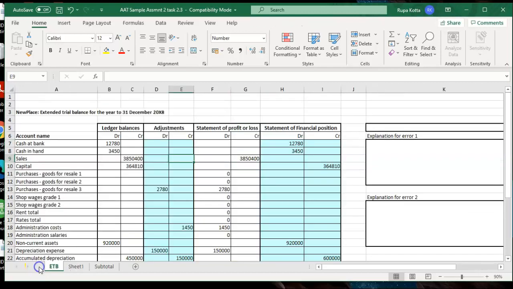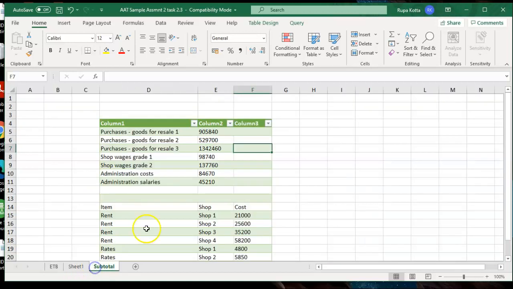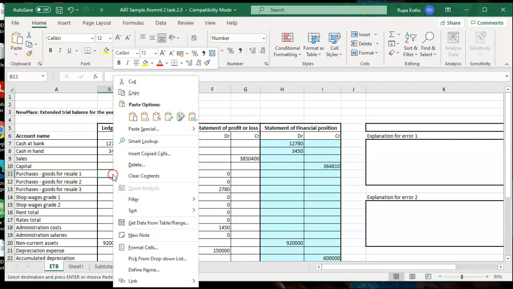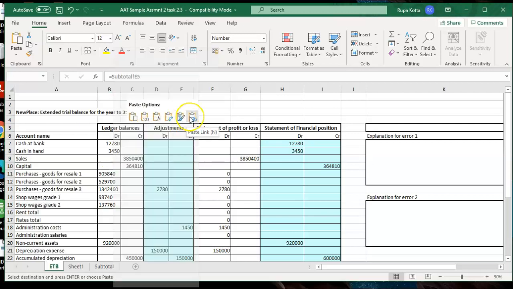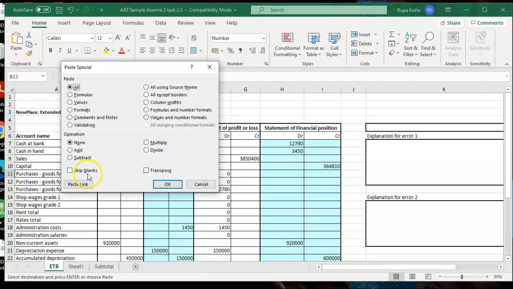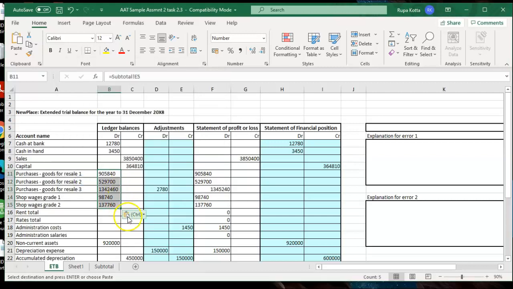Let's see if they're all in the same place or not. Purchases and wages are all in the same row, so you can do all of them together. Copy and paste link. Control C, and while pasting here, do a paste link. You can do it from here, paste link, or you can say paste special and paste link.